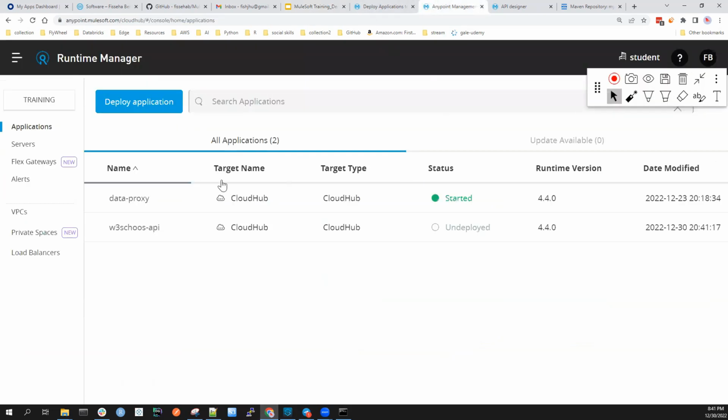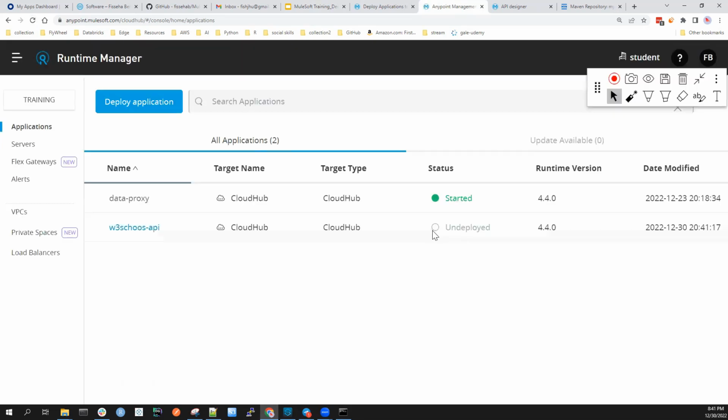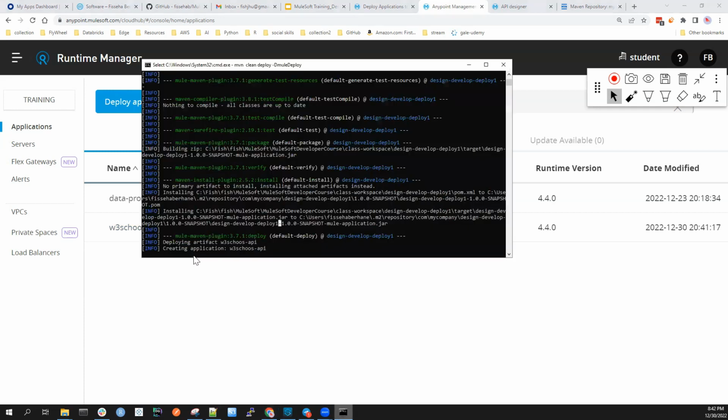Yep. Now you see it will start. It says undeployed. In a moment it will change to deploying. So it was not there. At least this one, you can see the application name. The status is undeployed, but it will start deploying after some time. Let's see here. It is still creating the application.